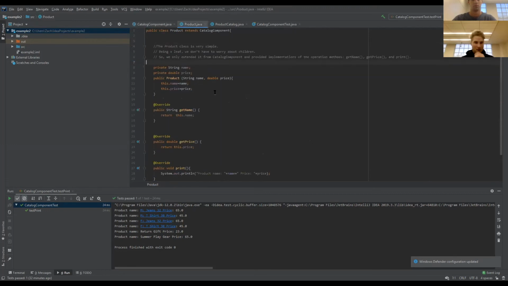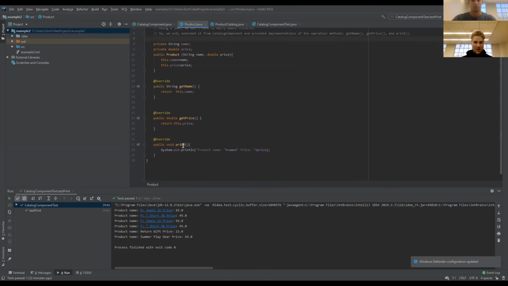So then we have the product class. It's very simple. It's the leaf class, so we don't have to worry about it having children. So we extend catalog component and we provide implementation of the operation methods that we need: get name, get price, and print.